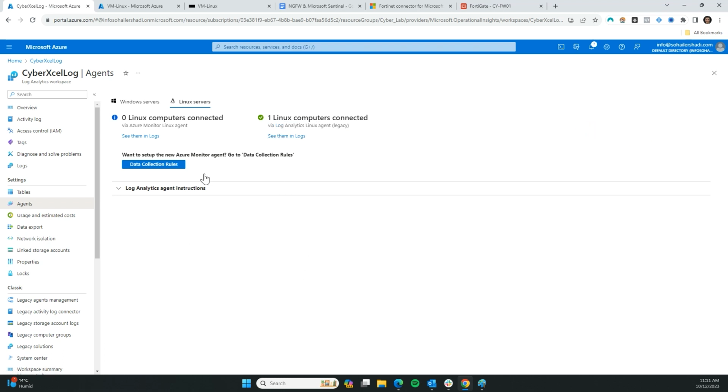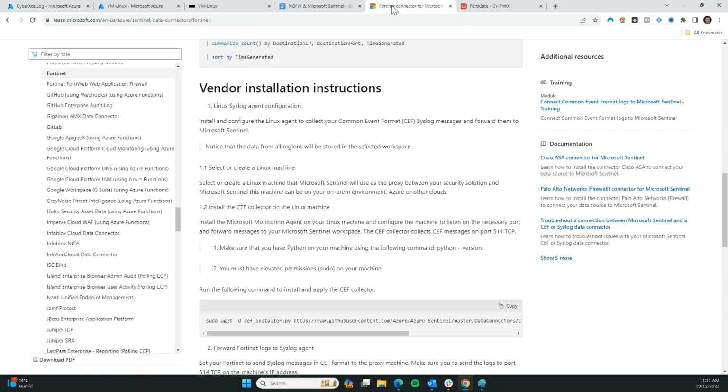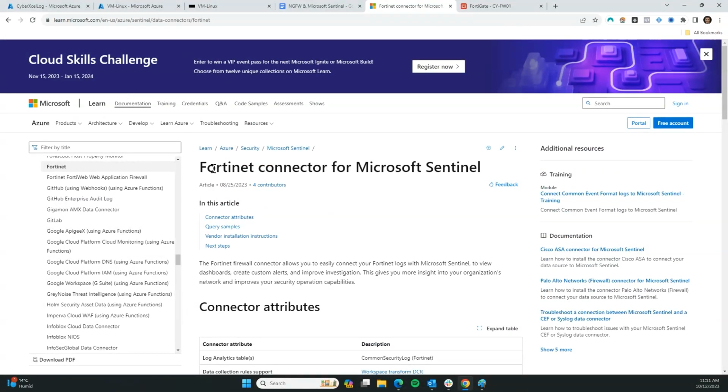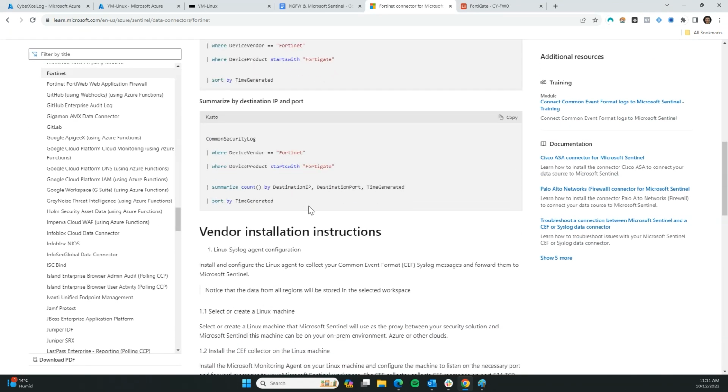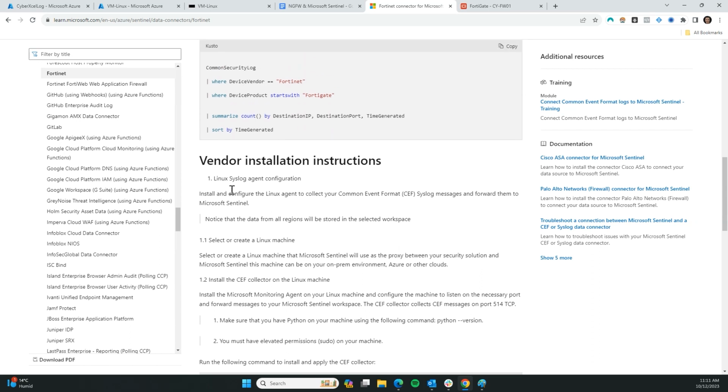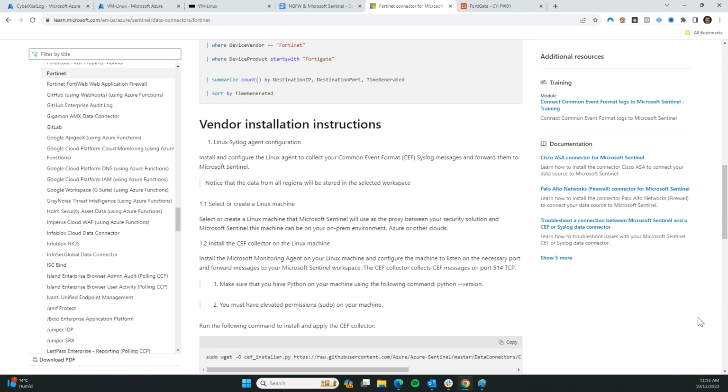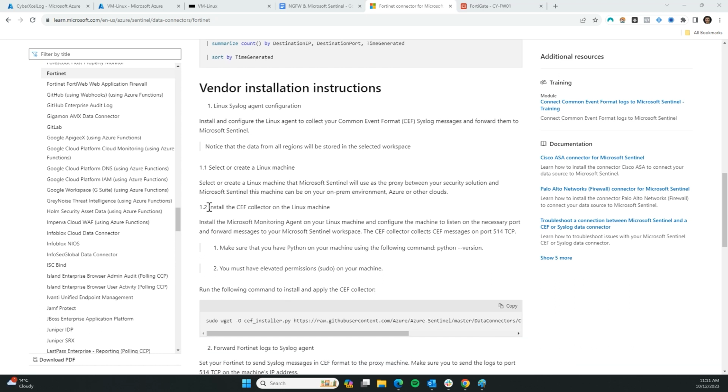Now, what's the next step? As you can see, we have an official document from the Microsoft website on how to connect the Fortinet firewall to Sentinel and the workspace, right? I'm going to go ahead and perform the steps that are mentioned here. Linux Syslog agent configuration. It is telling us to select or create a Linux machine, which we have done already. What else? It's telling me to install the CEF collector on the Linux machine.